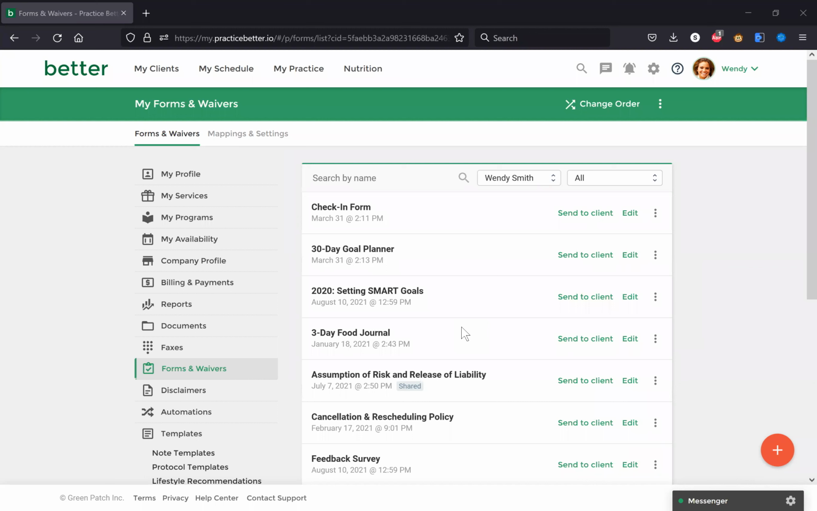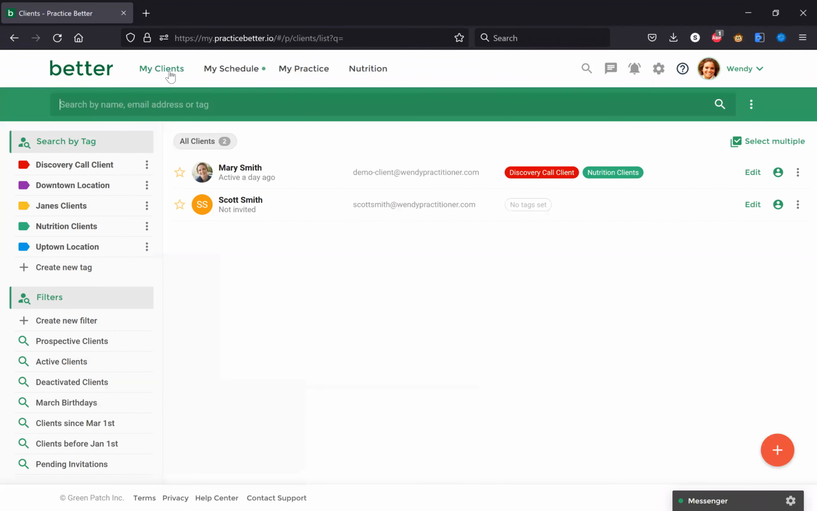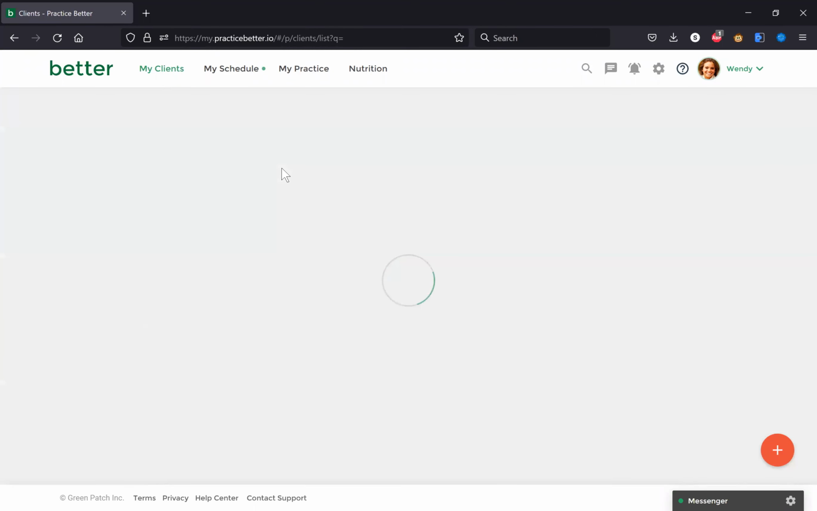So let's do exactly what Jen said, and we're going to use the check-in form we reviewed earlier to set up a recurring form. The first step to do this would be to navigate to our client's record. So we're going to go to My Clients at the top here. And then, sorry, that went fast, but I just clicked My Clients. And then when that opens up, I'm just going to go ahead and select my client, Mary. So I'll click on Mary's name.